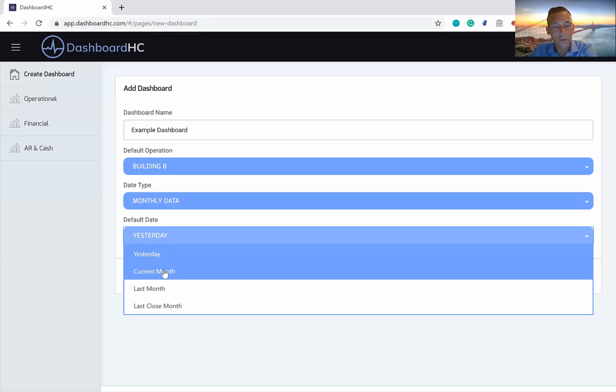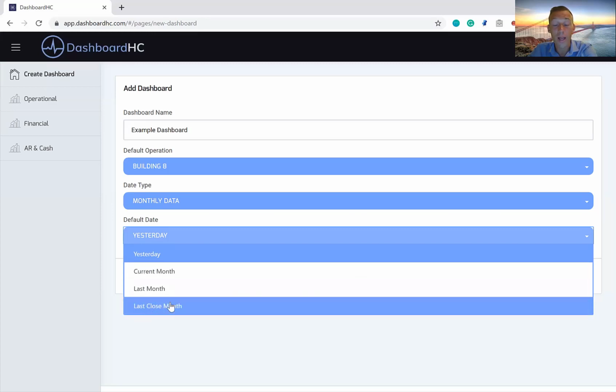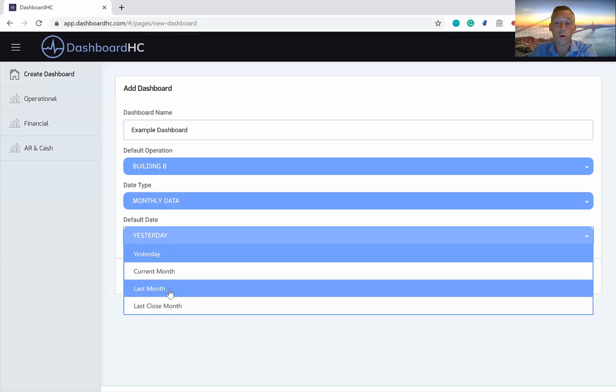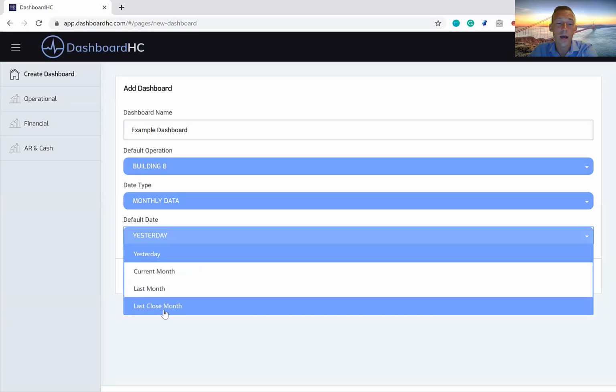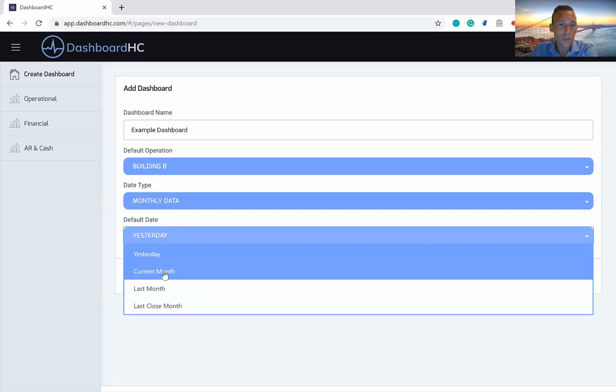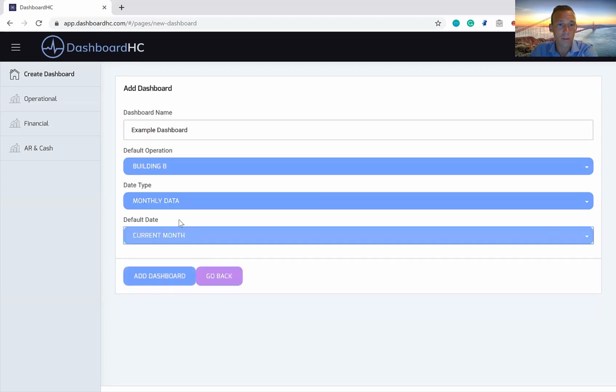And the last helpful option is last month or last close month. These are really great to select for your financials. That way, if you want to see how your latest financial close numbers look, you can select that for financials. So for right now, I'm going to leave this on current month, and I'm going to add my dashboard.